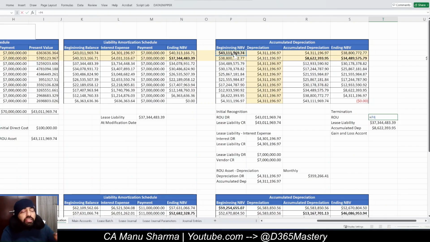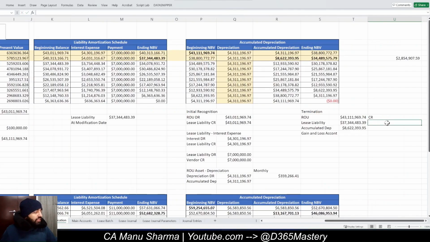There are two types of method, the net method and the gross method. We are following the gross method. So our asset will be showing at this value and our accumulated depreciation will be showing at 8622,393. We need to de-recognize our asset, accumulated depreciation and liability, and whatever is the difference we need to transfer to the gain and loss account. So this will be credited, this will be debited, this will be credited, and this will also be debited. Accumulated depreciation will be debited because it has a credit balance.